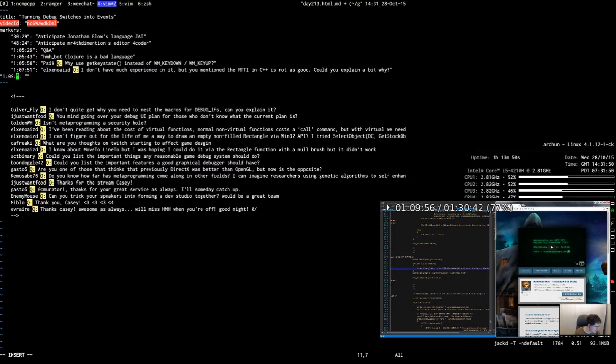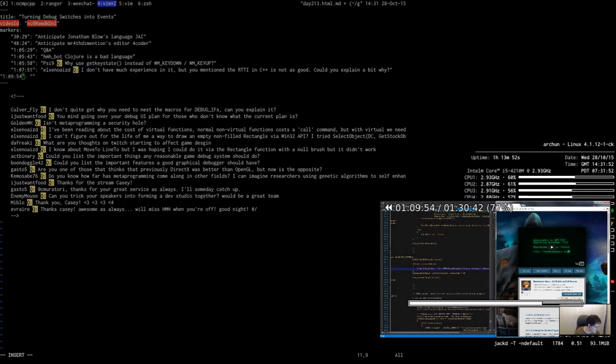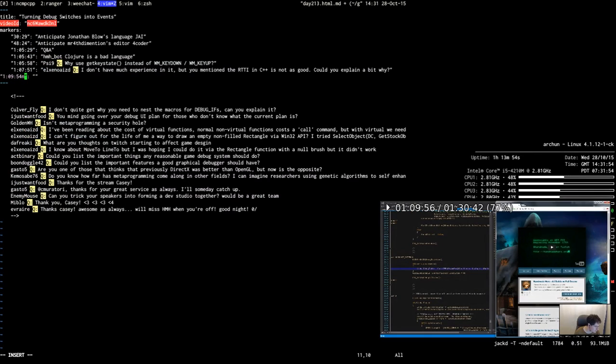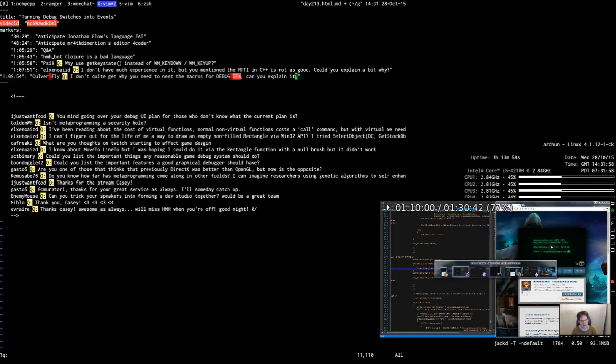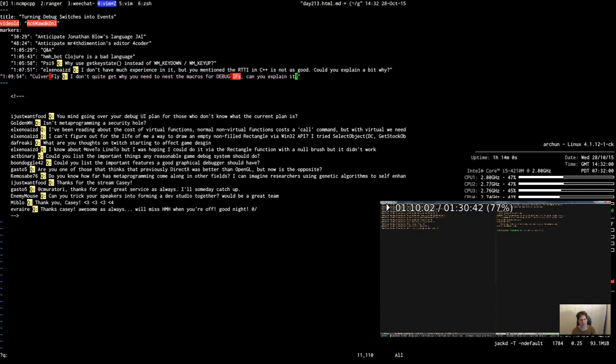Culverfly, I don't quite get why you need to nest the macros for debug. Can you explain it? Yeah, it's just because the paste operator pastes the actual macro parameter directly.